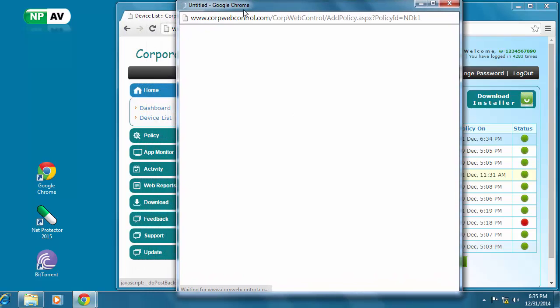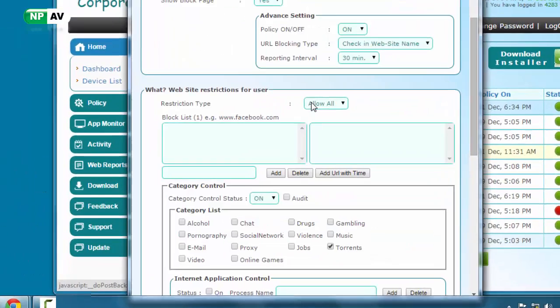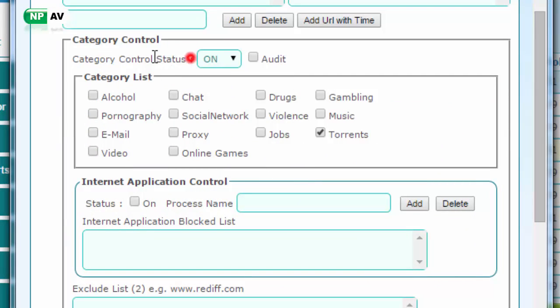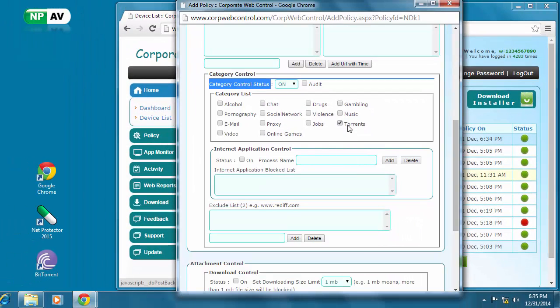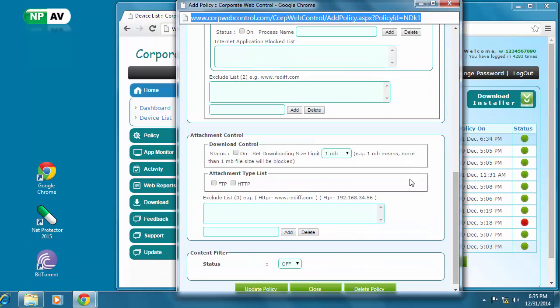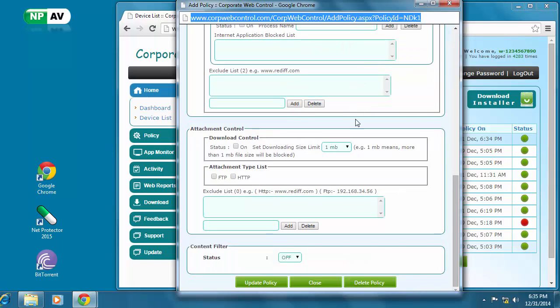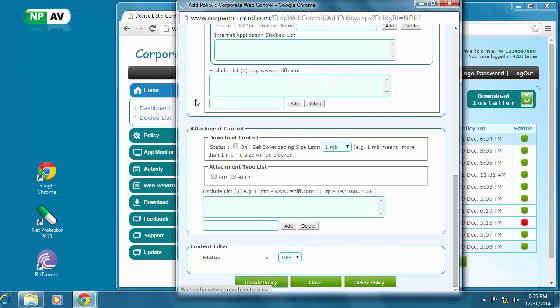The policy will load up. In this policy, we have named the policy torrent demo. We have turned category control on, and we have ticked torrents. By ticking torrents, we are going to block download of torrent files from the internet, and we will also be blocking torrent applications like BitTorrent, so that the user will not be able to download any existing torrents on his PC or download any new torrents from the internet. Now we will click on update policy, and this policy will be applied to that PC.